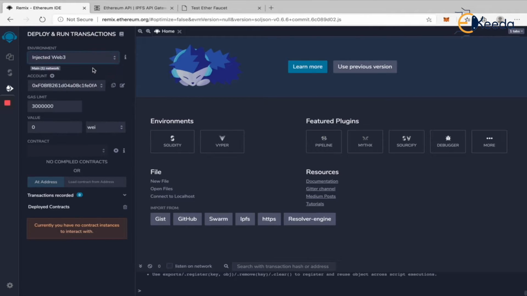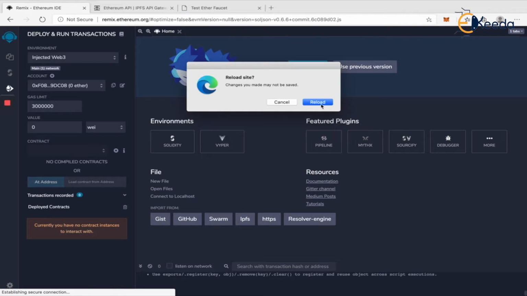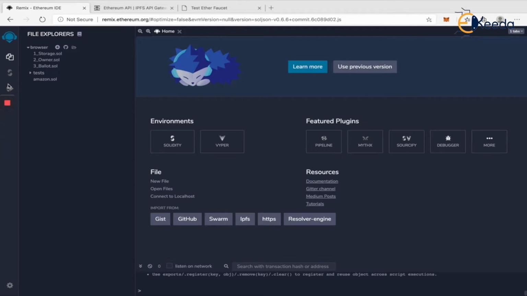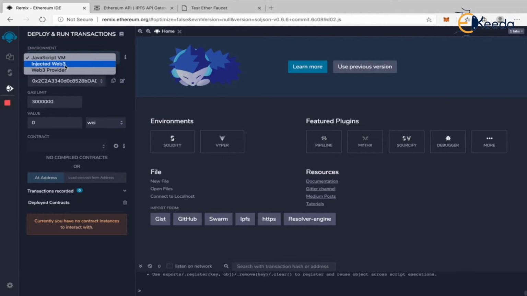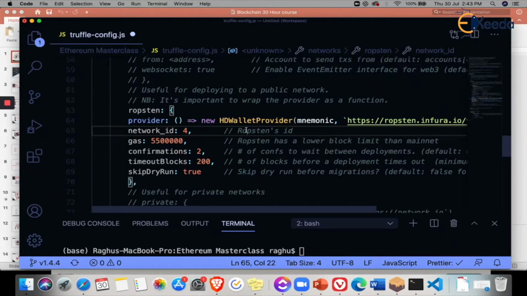If I change injected web3, mainnet is 1. Okay, Ropsten is 3 as we saw. Rinkeby is going to be 4, I think, if I am right from my memory. So yeah, Rinkeby has 4, and that way you can find any network ID that you want from Remix itself. It's an easier method, that's all. So this is Rinkeby's ID.